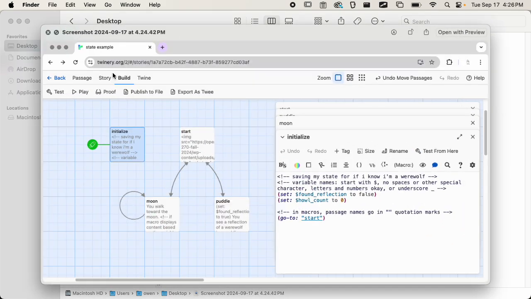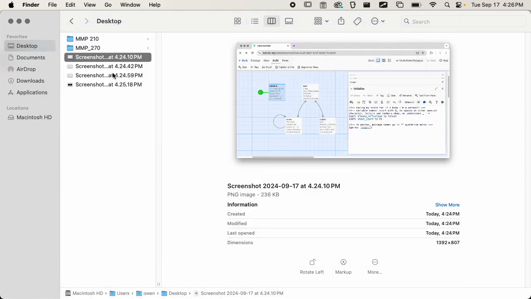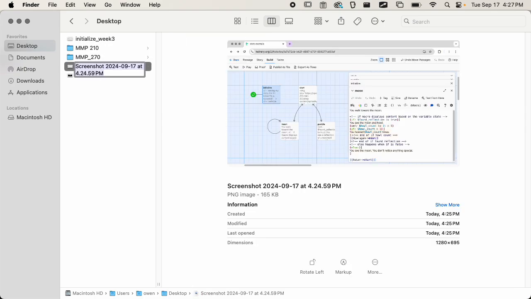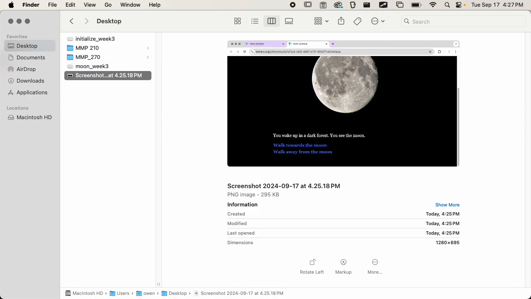This is the shadow example. You can see shadow, no shadow. Again, it's just personal preference. I'm gonna delete the shadow, and I'm gonna call this initialize. And I might put week 3 here, since we're in week 3, just so I know what it's from. And then this is moon, week 3. And then this is preview, week 3.